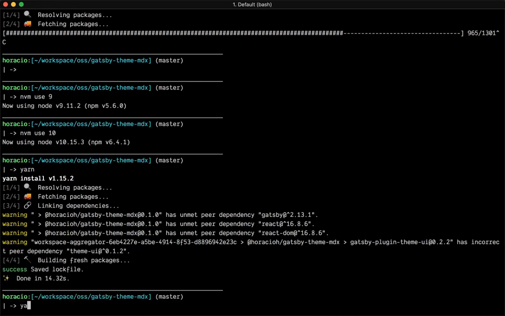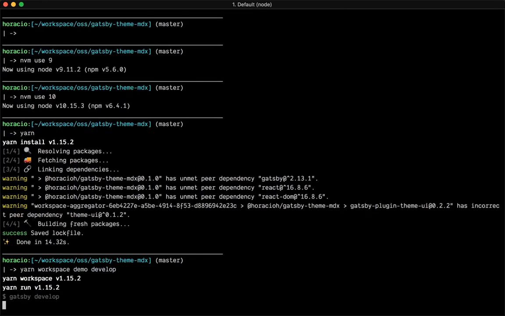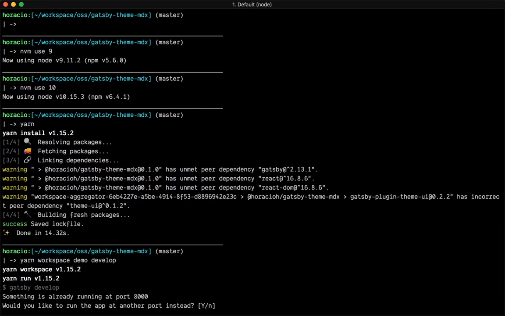So now I can just do yarn workspace demo develop. So it's yarn workspace, when you are working with a workspace, then demo, the name of your workspace, and then the script that is defining that workspace. So that's going to run gatsby develop, and let's see.